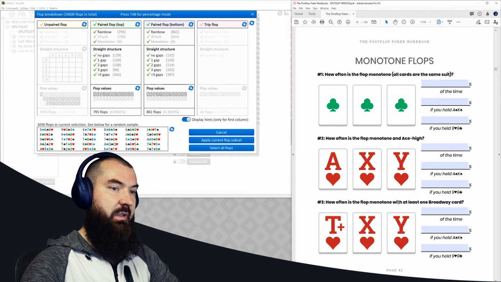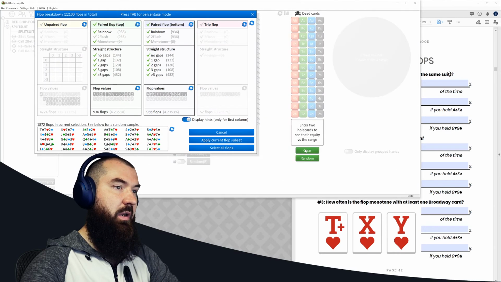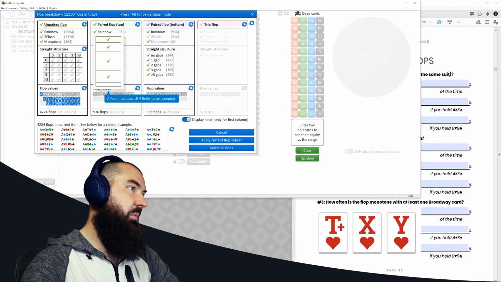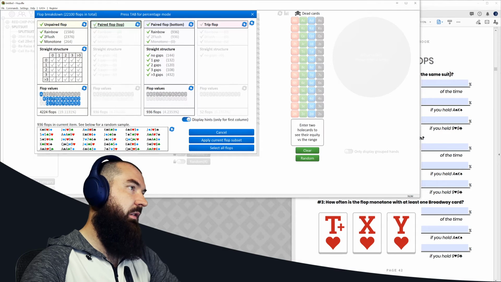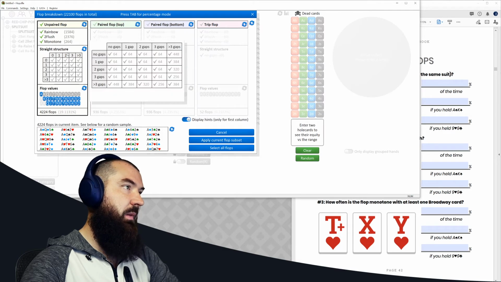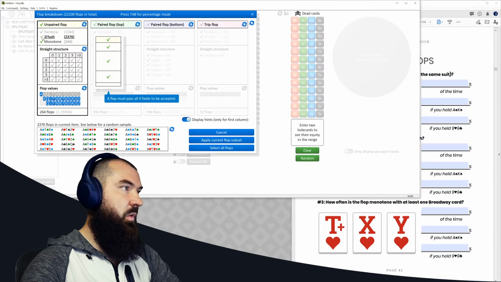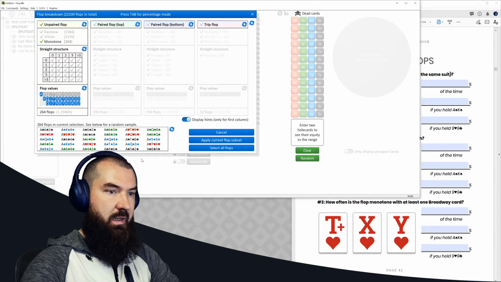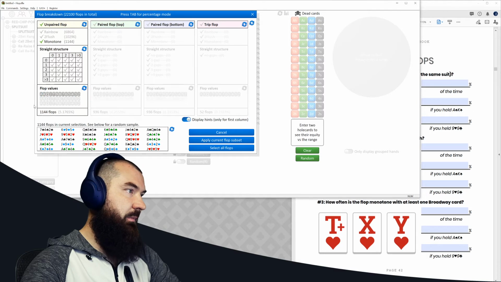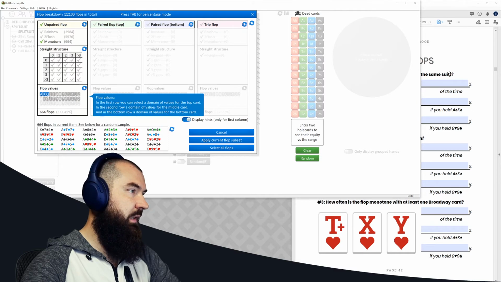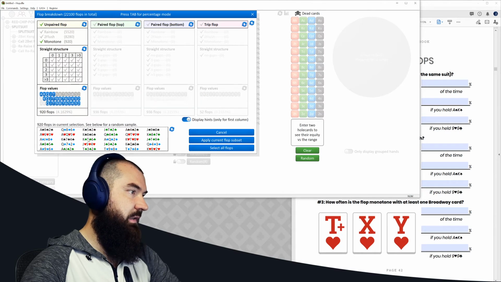All right, let's jump over to page 42 and do number 3 together. So how often is the flop monotone with at least one Broadway card? Let's make sure to clear that out first. So monotone with at least one Broadway card, obviously that's going to be unpaired, right? Because we can't have a paired board that's also monotone. So you could set the unpaired, we only want monotone boards, okay, and with at least one Broadway card. So we want at least one Broadway card. This can be anything, right?